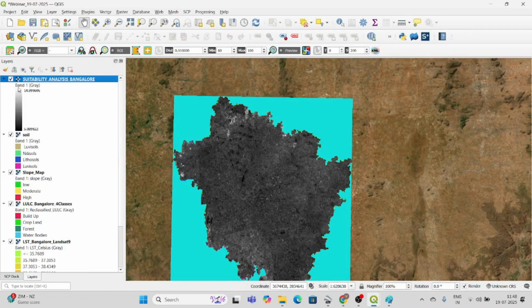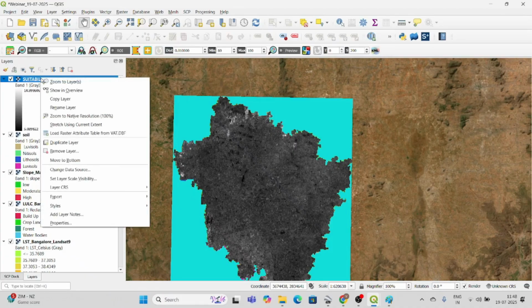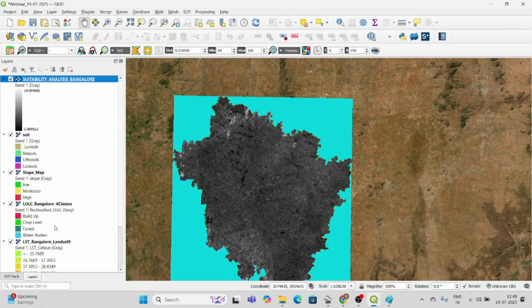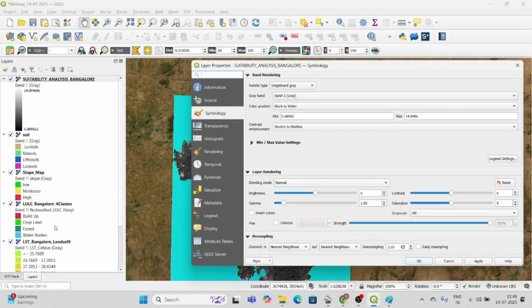You can see it is in a continuous way. I'm just going to make it 3 classes, so I can easily analyze what it is. For this, I'm going to properties. Actually, multi-criteria analysis has been completed. I had selected 5 layers, and I had given each and every layer different weights, depending on the research and on the consultants who had given me some advice. Now I got an idea, I had used suitability analysis, and I found the output.